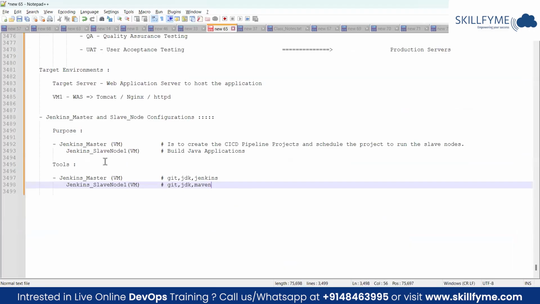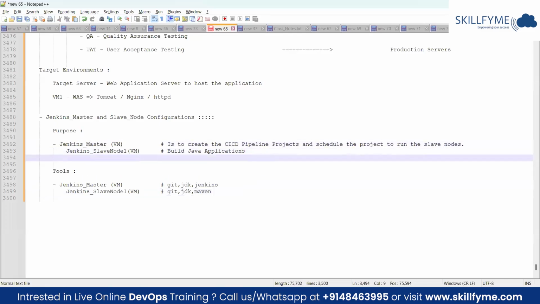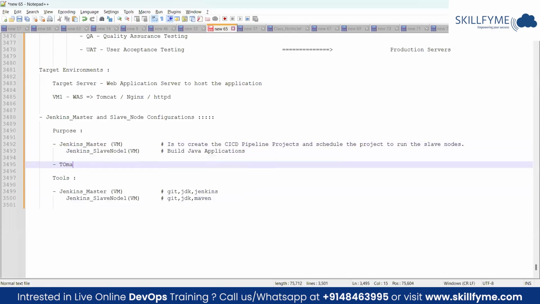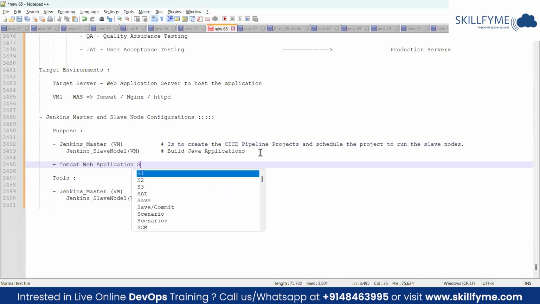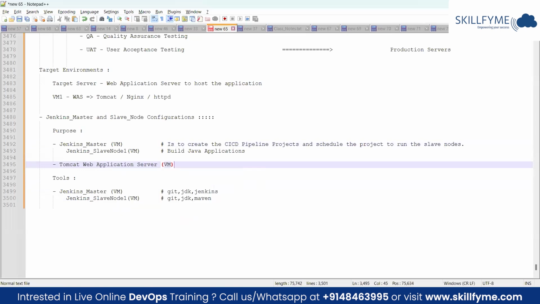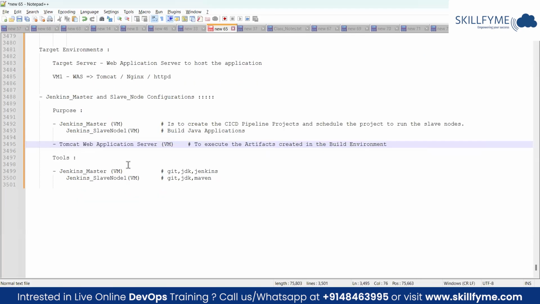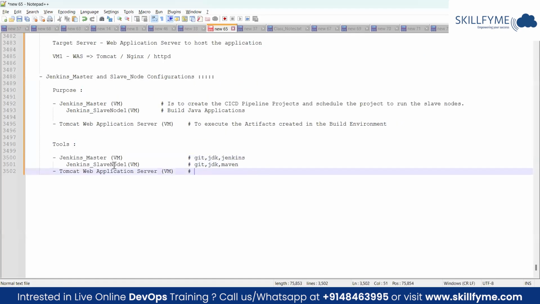So if you want to set up your Tomcat server, we are going to update our architecture. At this point, we have just Jenkins Master and Slave. Now we are going to add one more server, like the Tomcat web application server. So after all, this is also a VM we are going to launch. So the purpose of this is to run the artifacts created in the build environment. Okay, so this can be considered as a QA or UAT. Even in production also, we can have the Tomcat web application server configured.